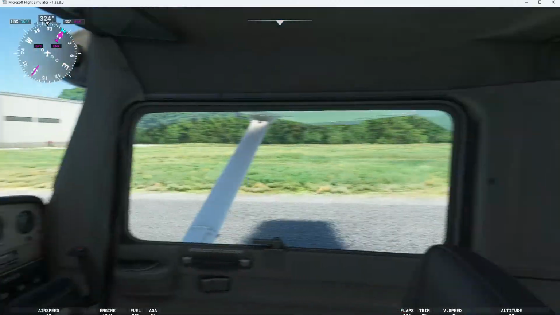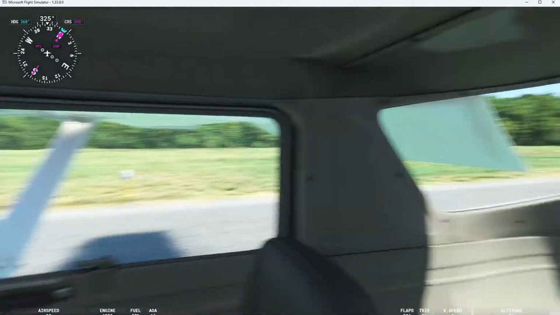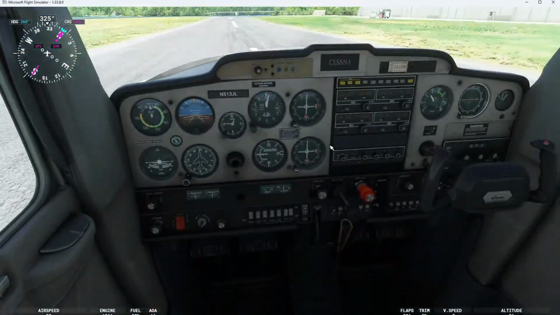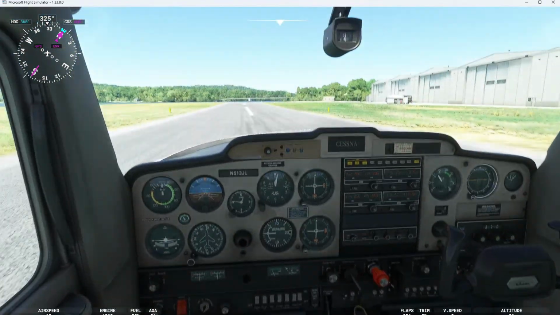Did we miss our turn? I think I missed our turn. Oh no, it's right there. Oops.